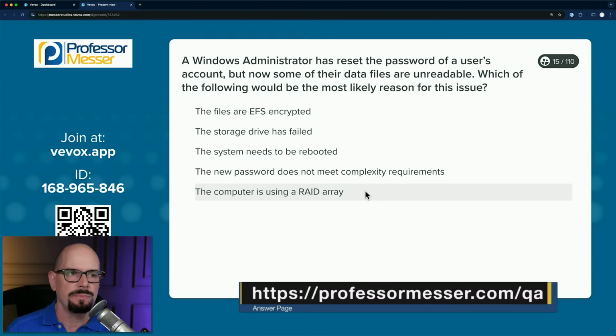If you think you know the answer, please use the link on your screen. Go to professormesser.com/QA and lock in your answer. Please no answers in the chat room. Please no hints in the chat room. We'll have to see how well you know this one.